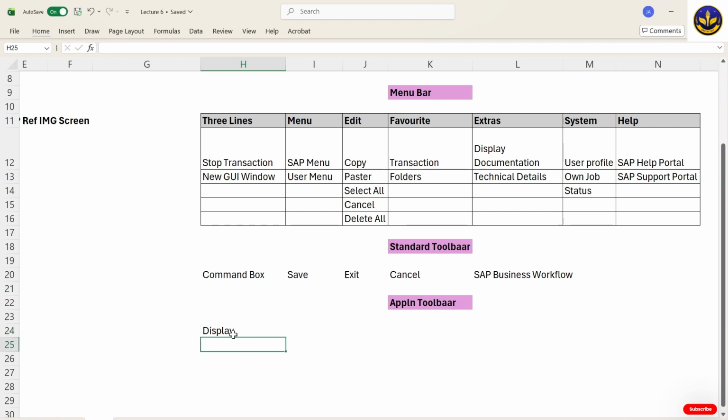You can use display to view some entry, and then change: if you want to change the input or anything which is there, you can edit. And then we have simulate. Before doing the real thing, you can simulate it, just check it. So these are the important options.